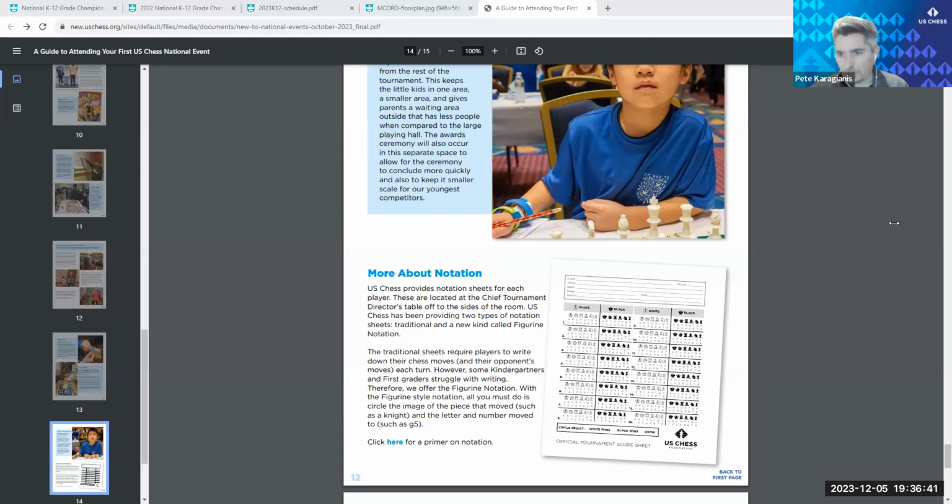Okay, so a question here about tournament parking. Yes, there is a parking fee. There is both a self-park option as well as valet at the Hyatt. I don't know exactly what the fee is, but there is one.